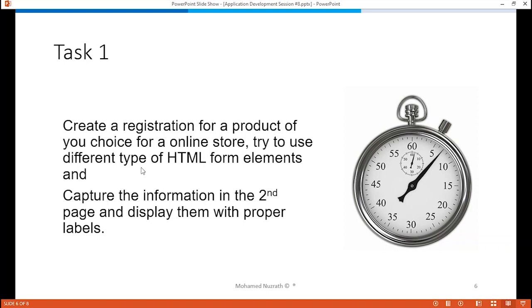Try to use different types of HTML form elements, capture the information in the second page and display them with proper labels. So for example, if it is furniture, then you say code, type, material, price, maybe dimension, maybe manufacturer, things like that. Discount, likewise, whatever information is necessary you will use.